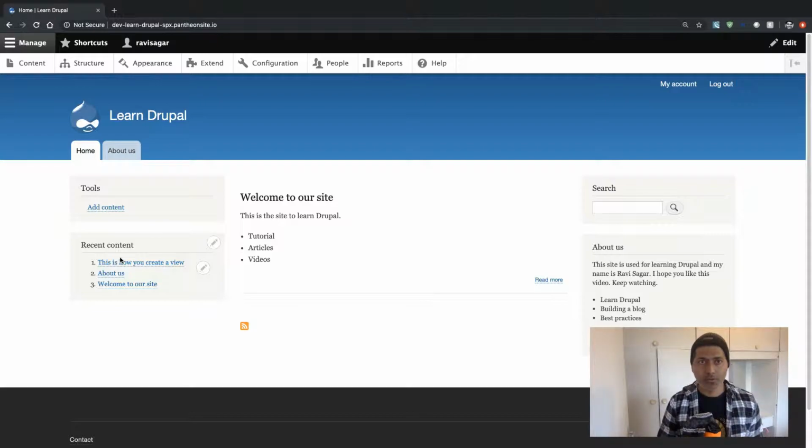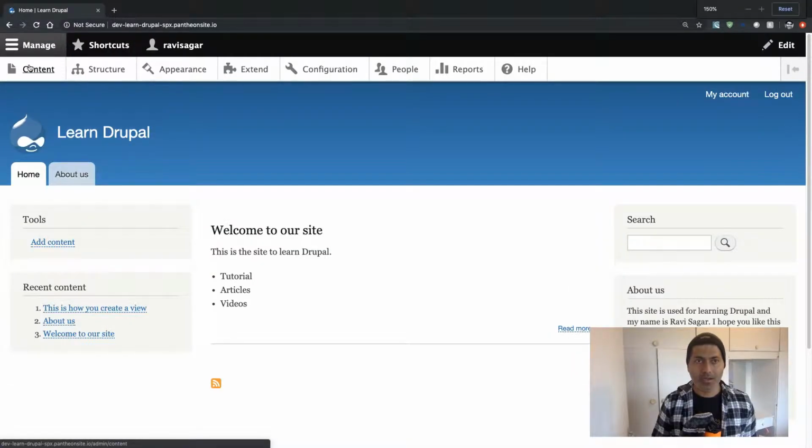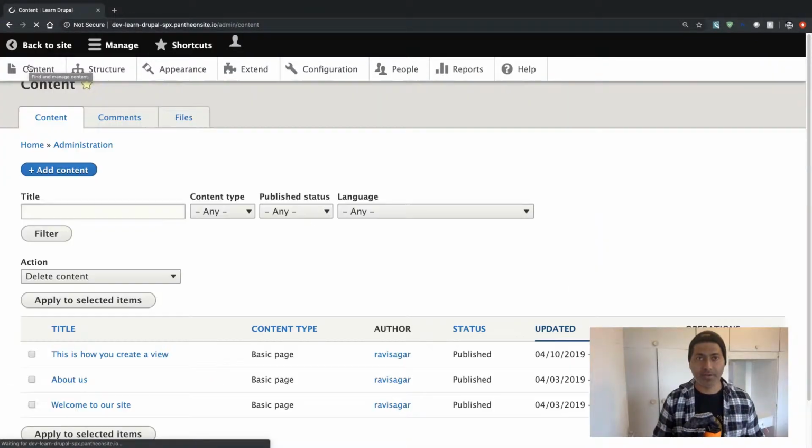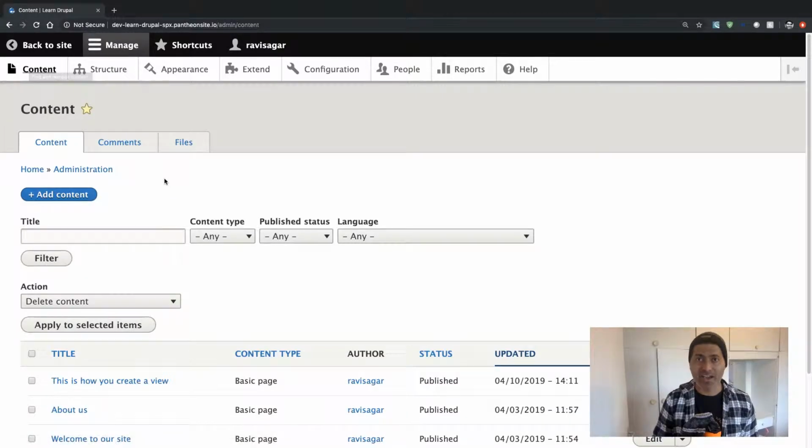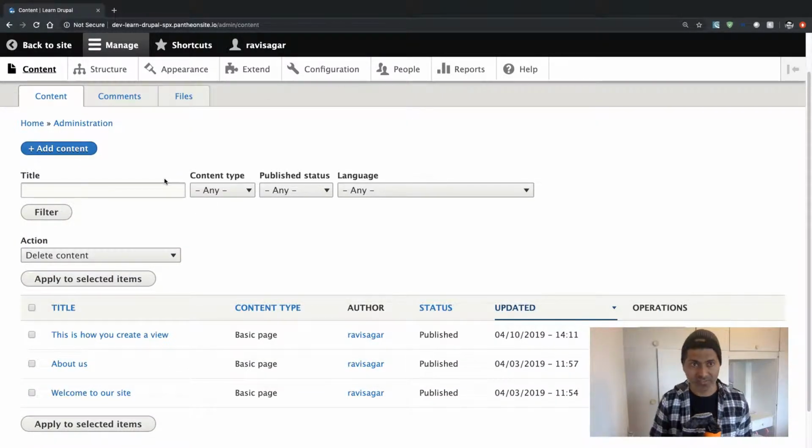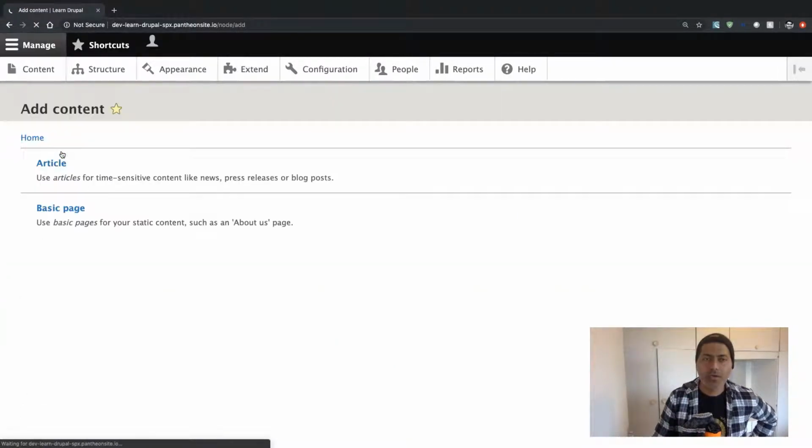own content type. If you look at this site, this is the site where we are trying to build a blog, and we want to define a content type called blog. If you click on the content option on top, you can take a look at different content that you have been adding and saving on your Drupal website. And when you click on the add content button, you are presented with two options. You have the option to create a new article, and you also have the option to create a new basic page. But what about a blog?